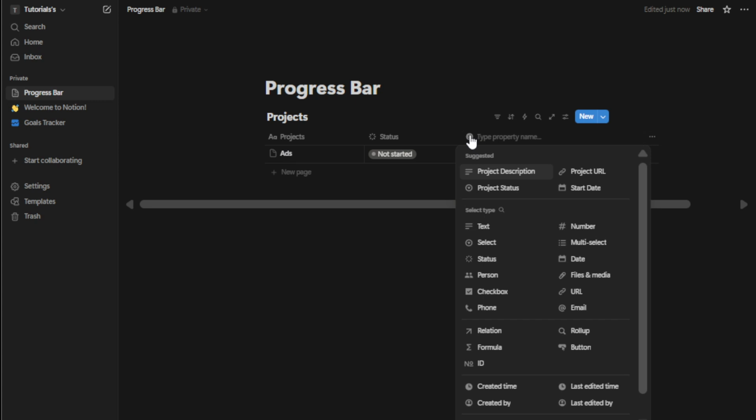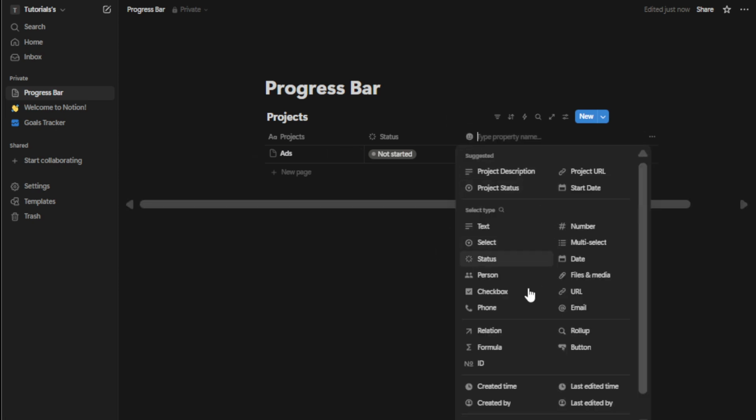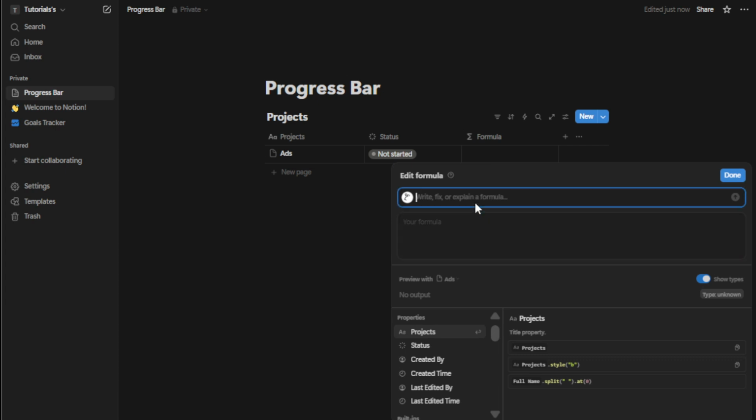Next, you're going to add a formula property to the database. This step is crucial as it's going to be the backbone of our progress bar functionality. In Notion, formula properties allow you to perform calculations on your data directly within the database. All you need to do is click on the Add a Property option, select Formula, and give it a relevant name, perhaps something like Progress.